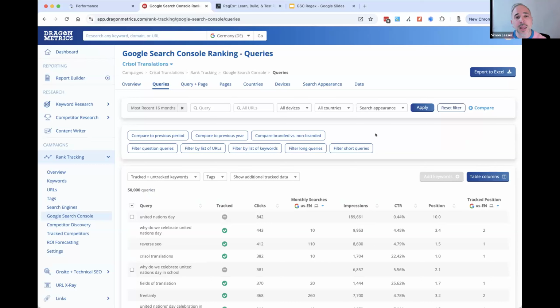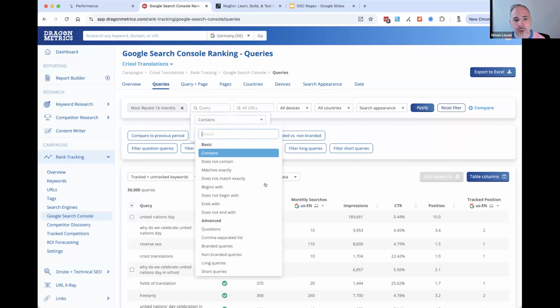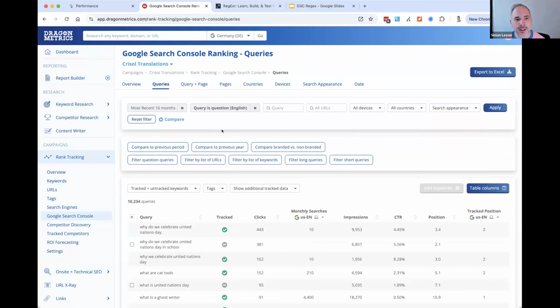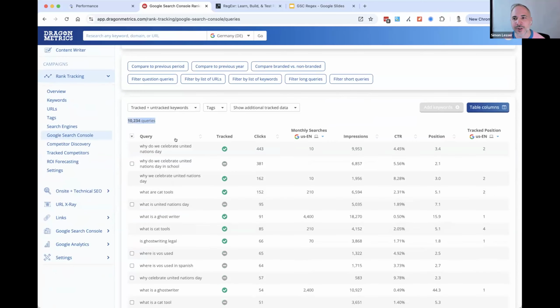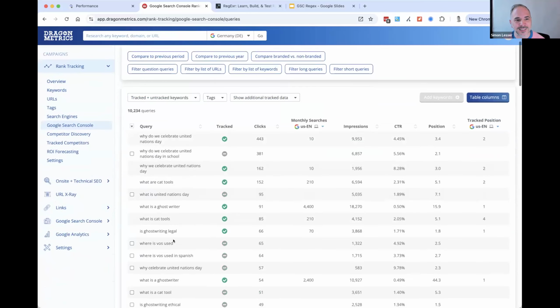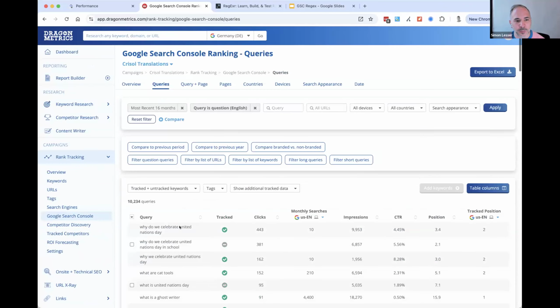So in Dragon Metrics, if you want to filter using a regular expression, that's absolutely possible, but almost never necessary. Because what we can do is say, filter question queries, one click, 10,000 queries right there. So much easier, so much better. This is the easy way to do it. And so here's all our question marks.